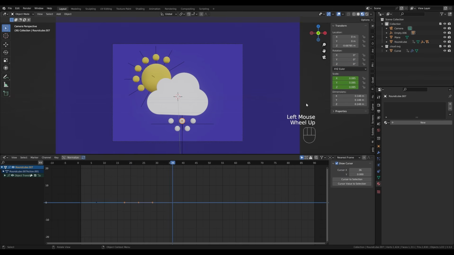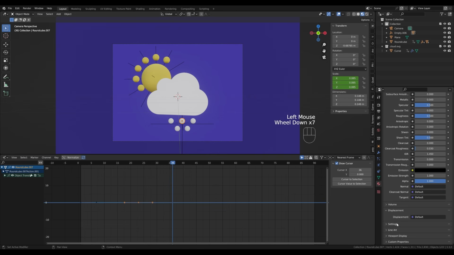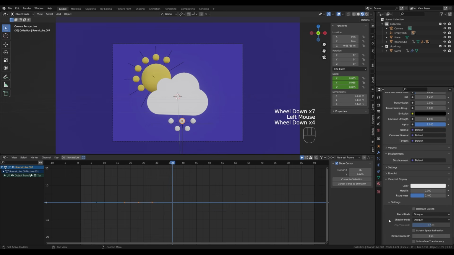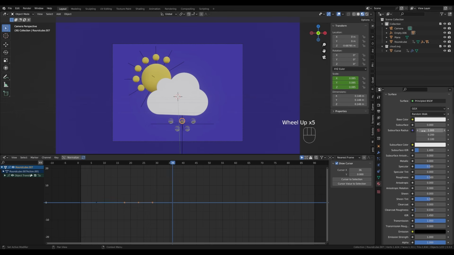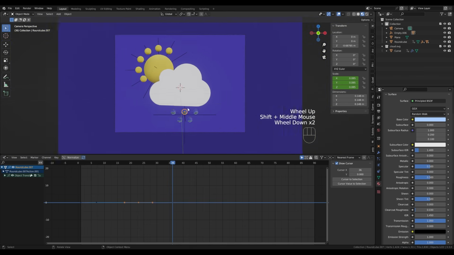And now select these droplets and let's go and create a new material here. And I will scroll down, and in the viewport display, that's for the EEVEE purposes only, I'll enable screen space refraction, so it's visible here in the material preview as well. And then increase the transmission and play with the color. So let's set the base color to really bright blue, something like this here. So we have these little droplets.